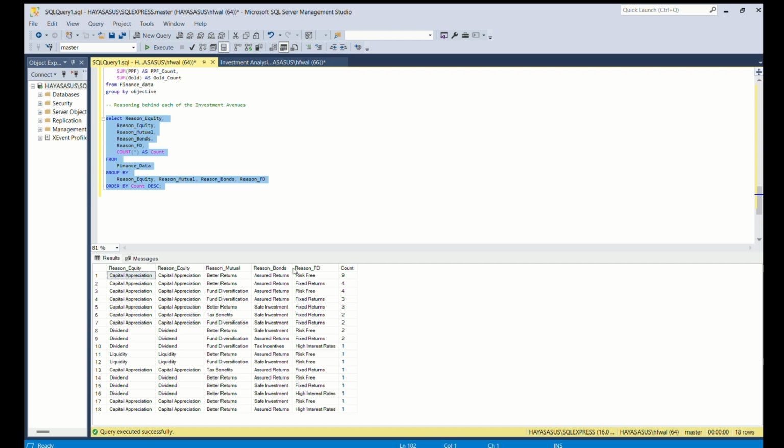Then reason mutual, reason bonds, reason FD, all of these, the highest count is given by the investors to these objectives: risk free, assured returns, better returns. That means many people invest in mutual funds because of better returns, in equity for capital appreciation, and in FD for risk free investment and stuff like that. So we should be able to analyze it this way as well. And this is a very easy query. Let's go on to the next.